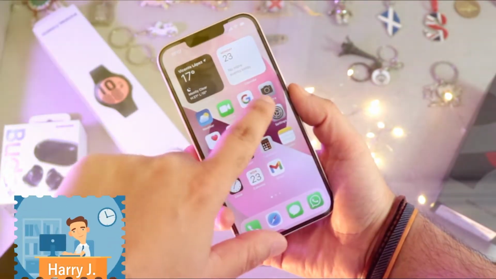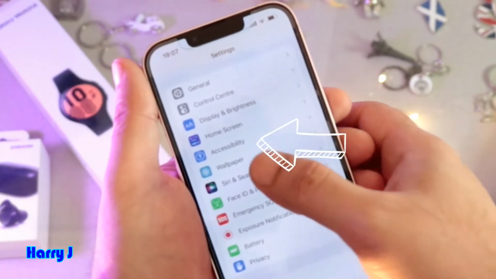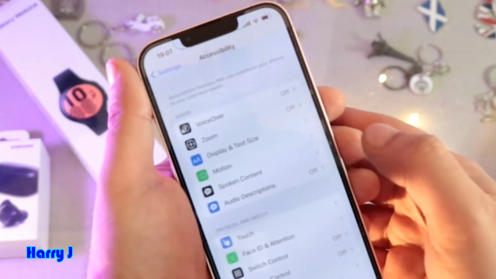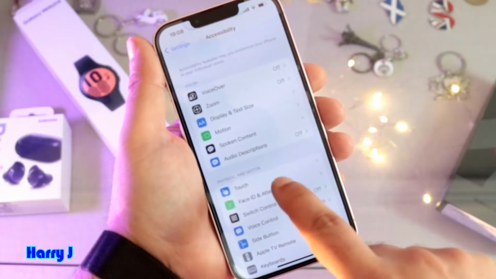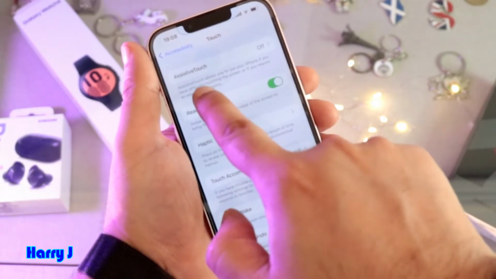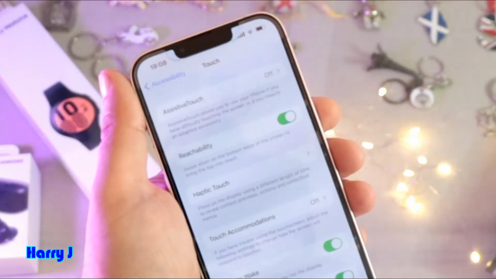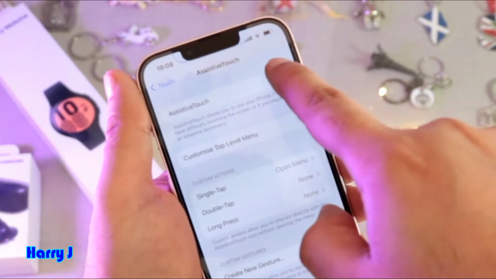We have to go to the settings option in this case. In settings you have to find this option, it's called accessibility. Hit this one. In accessibility you should see this option called touch. See here, hit the touch option. In touch, the first one, assistive touch. Here we go, you see the assistive touch button. Hit this one to activate.